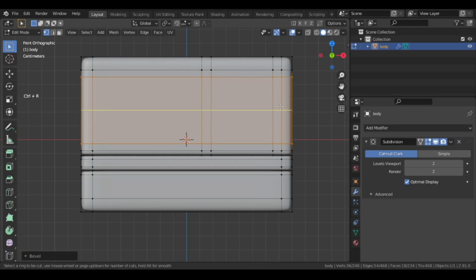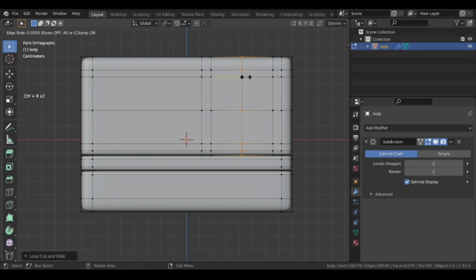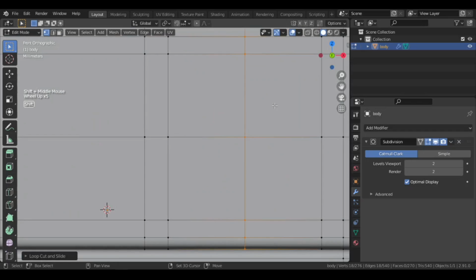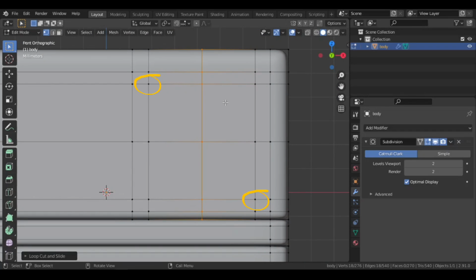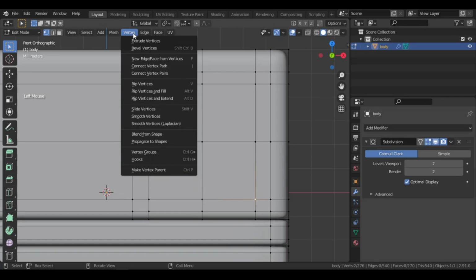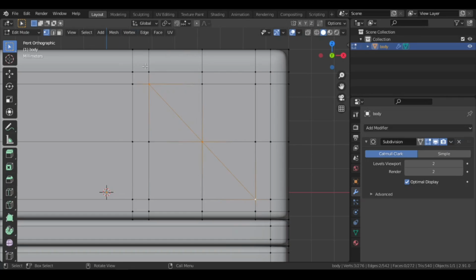And then one horizontal cut in the middle, and one vertical in the middle. Now, we need to join these 2 vertices, and these 2 vertices. First, let's select these 2 vertices. So, select one vertex, and the other one by holding down the Shift key. Then go to the vertex menu up top, and select Connect Vertex Path. This will connect them. Now select the other 2, and connect them using the hotkey J.